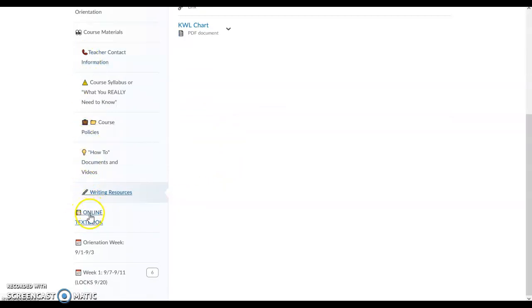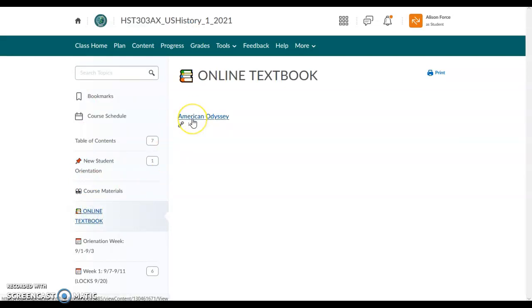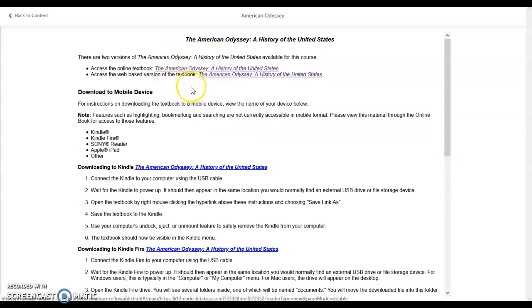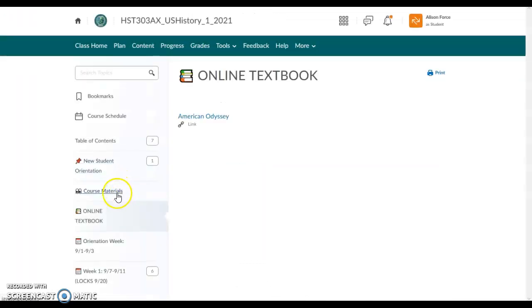Continuing on down in the table of contents is the online textbook. This is the link that you will use. You will click here and it will open it up and show you have two different options, either an online textbook or a web-based version. Decide which one that you like better. They both have slightly different features, but make sure that you bookmark it and call it U.S. History Textbook, so that when you're in your assignments and you're working, you don't have to come back to the table of contents, click on the textbook module, click on the link, and then click on it to open up the web page. So just a lot easier if you bookmark it to begin with.